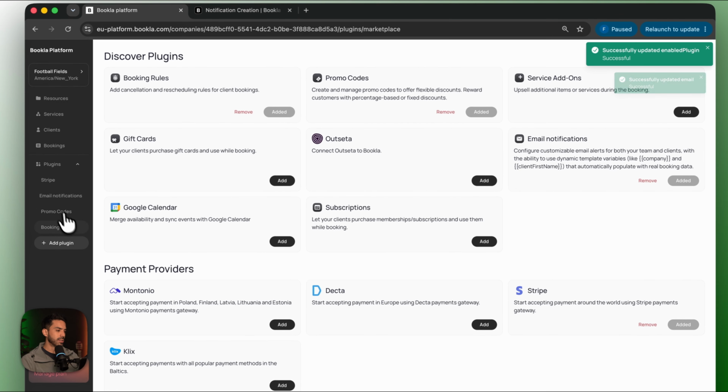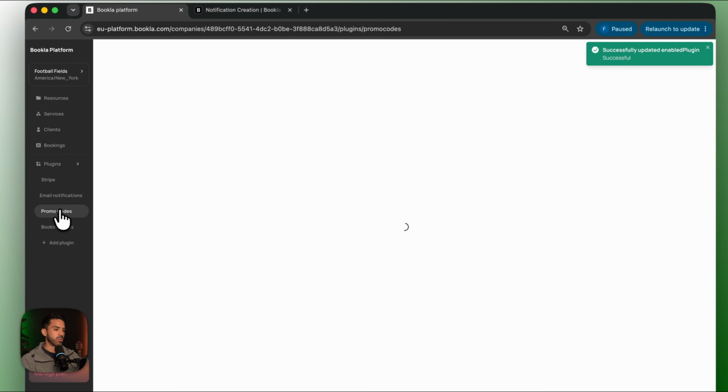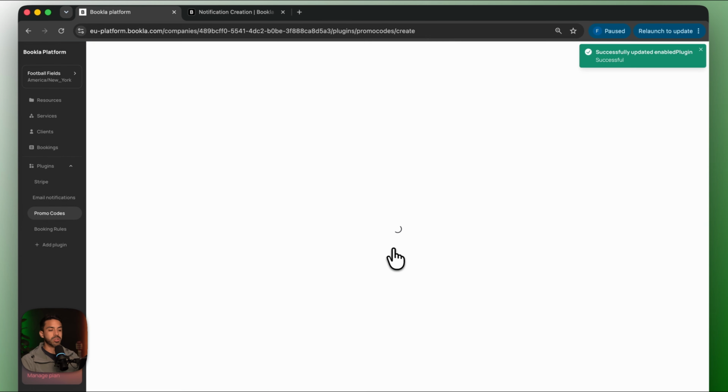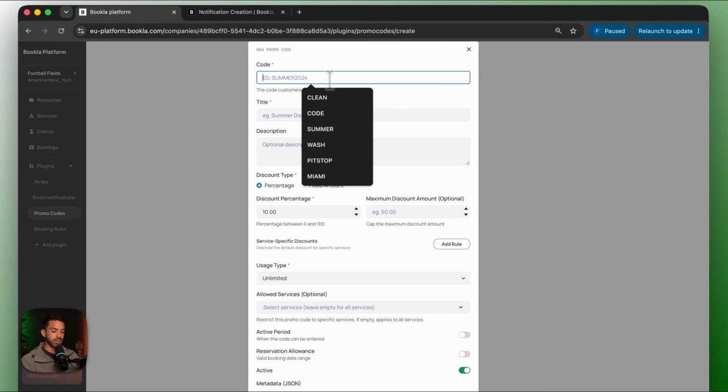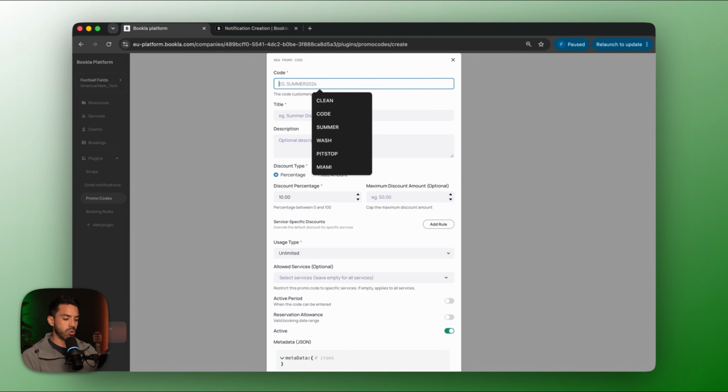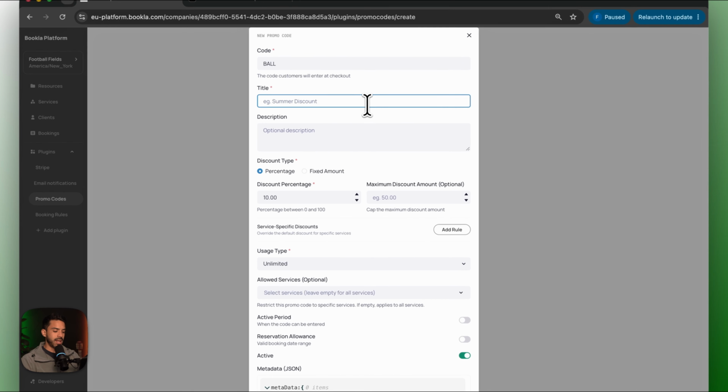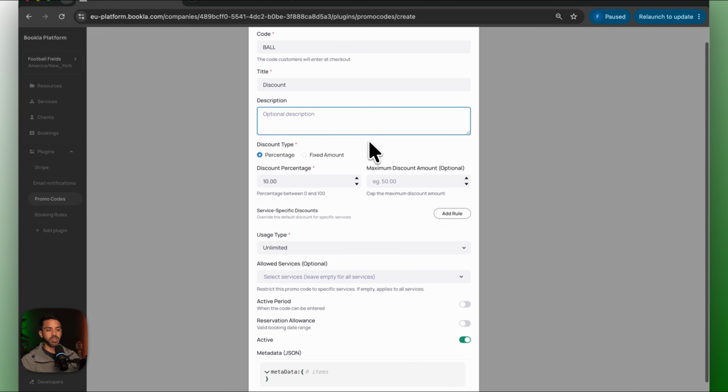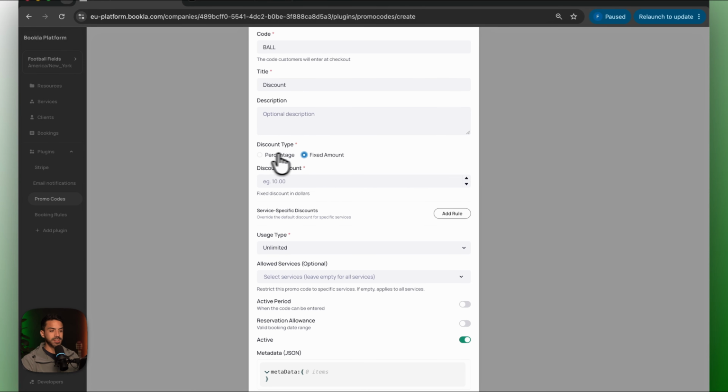We click on it and then we go to promo codes. Creating a promo code is super simple. We just need to create the code. So let's go ahead and call one ball. A title can be discount. Description is optional. And here is how it works. We can use it by percentage or by fixed amount. So I'm gonna use a fixed amount of $20.